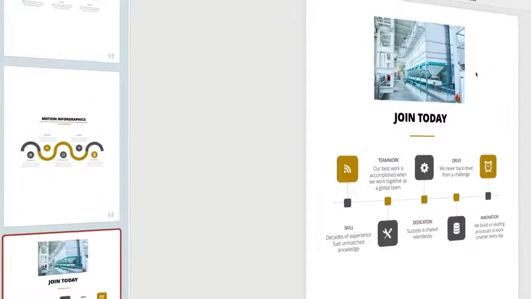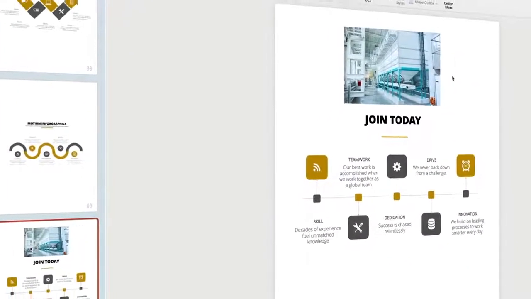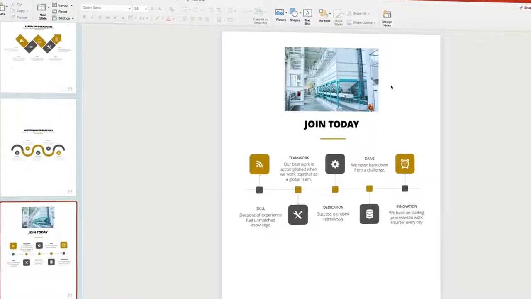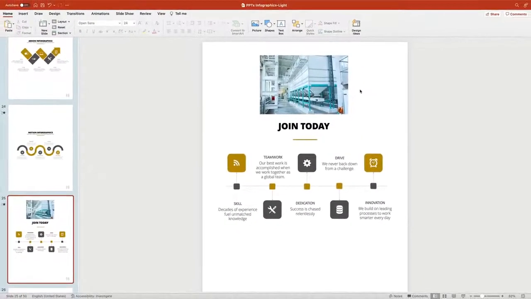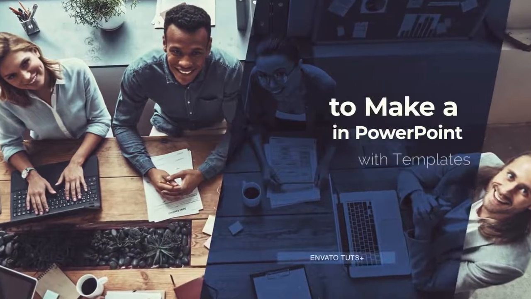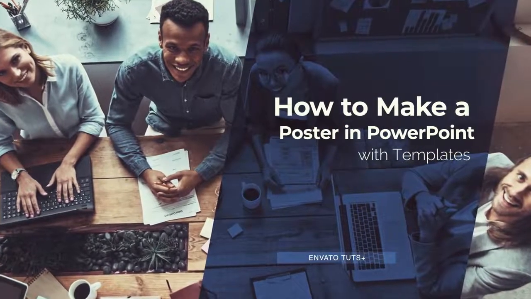We've all seen PowerPoint slide decks, but did you know that the app can be used for much more? It can! You can use PowerPoint to create finished designs like posters that you can print out. Thanks to powerful drag and drop features, PowerPoint is a great design tool. In this screencast, I'm going to show you how to quickly make great posters with PowerPoint PPT templates.